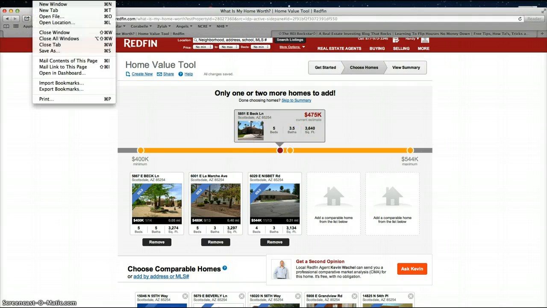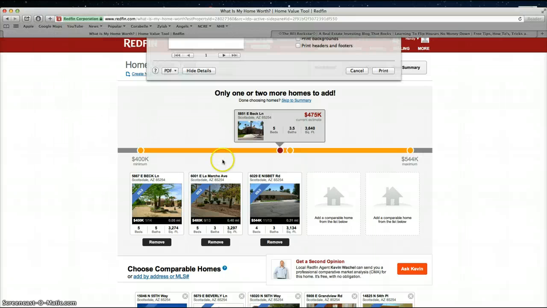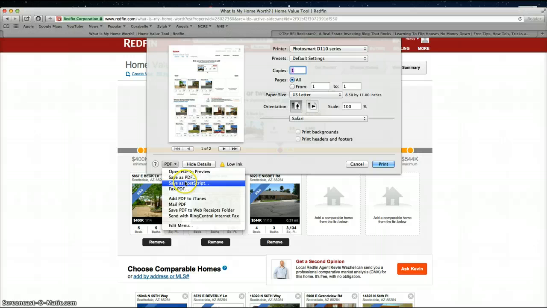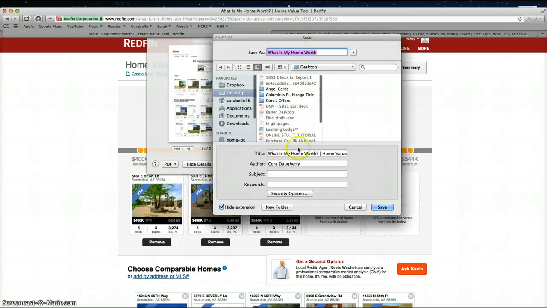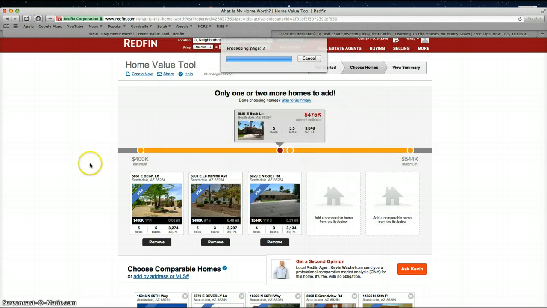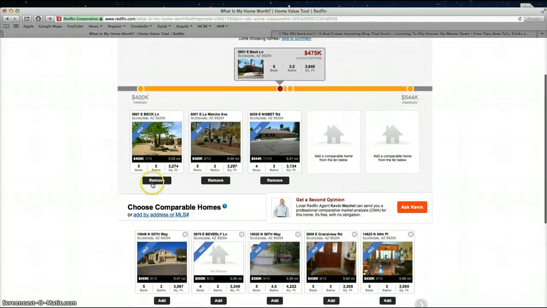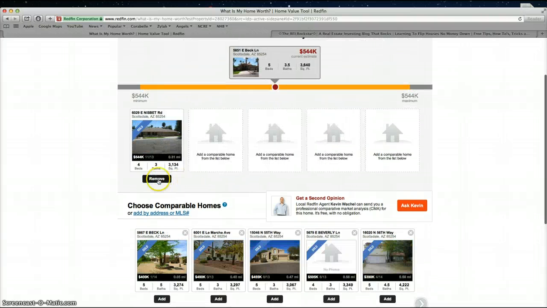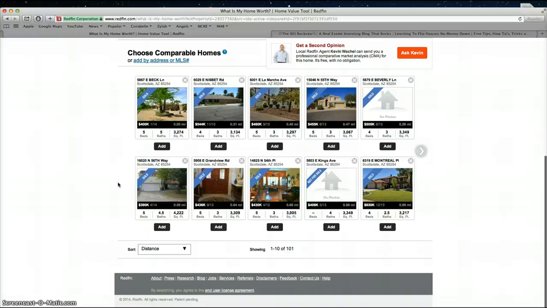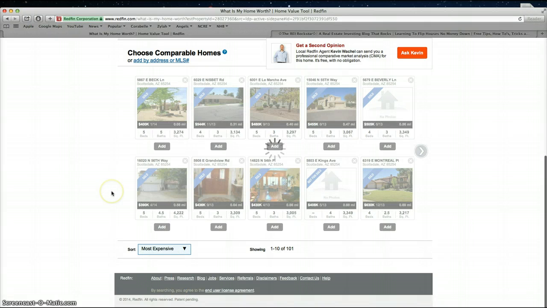In this case, guys, same thing. Just save it again. So you want to print, then save as a PDF. And this time, instead of a DMV, you're going to want to save it as CMV and the address. All right, so that leaves us with the last analysis. In order for you to make an offer on the property, we're going to use the most expensive.